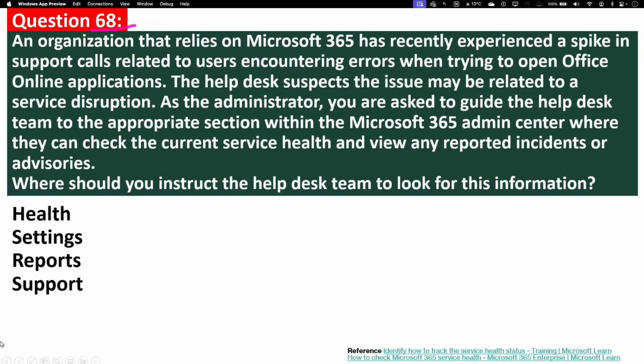Let's look at question number 68. An organization that relies on Microsoft 365 has recently experienced a spike in support calls related to users encountering errors when trying to open Office online applications. The help desk suspects the issue may be related to a service disruption. As the administrator, you are asked to guide the help desk team to the appropriate action within the Microsoft 365 Admin Center, where they can check the current service health and view any reported incidents or advisories. Where should you instruct the help desk team to look for this information?